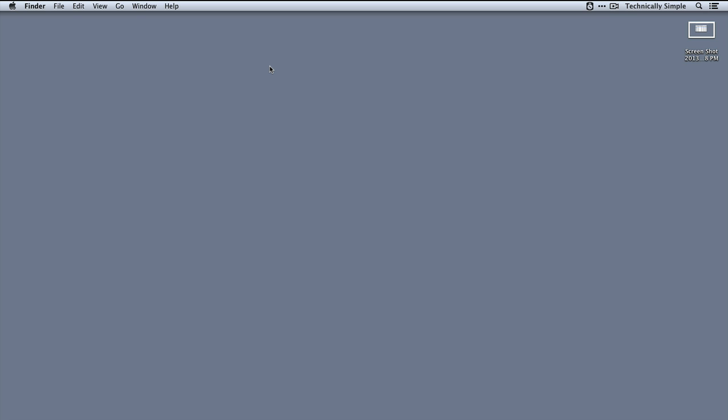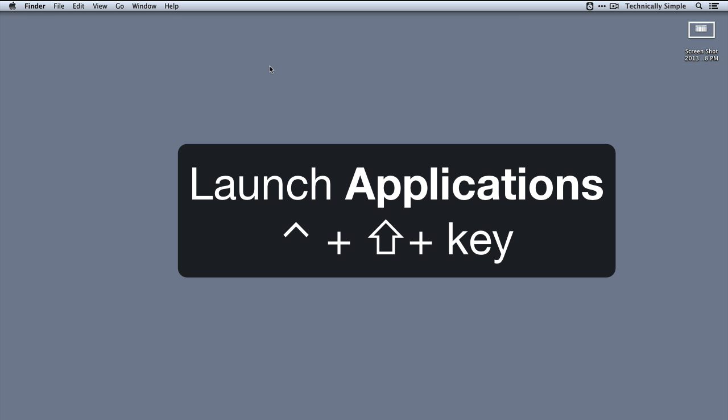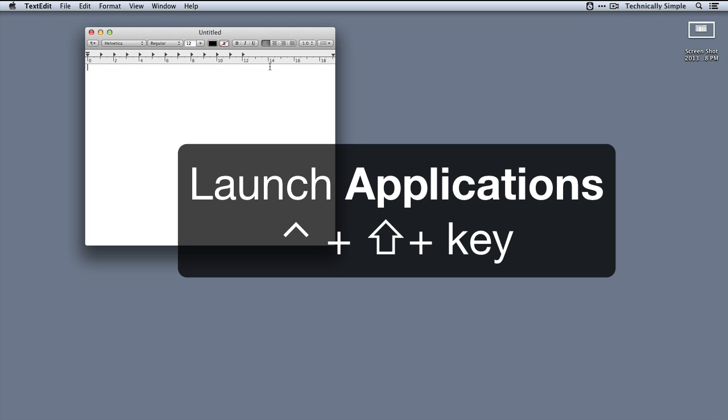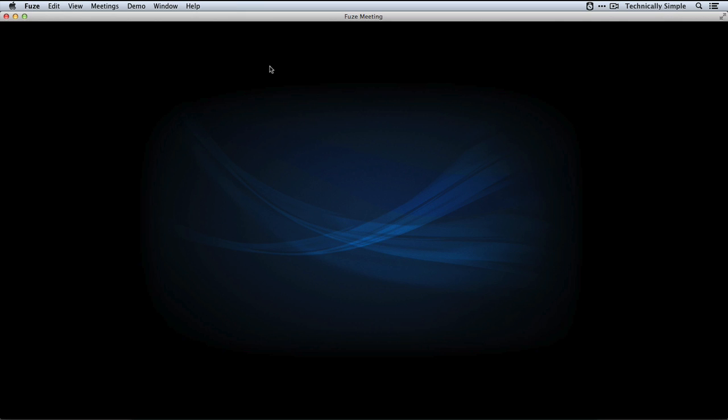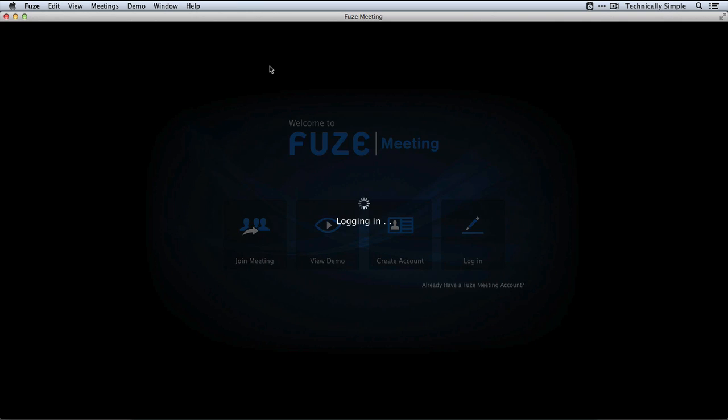It's actually very simple. So first of all, let's launch a few applications. So if I hold down Control, Shift, and T, that's going to bring up TextEdit. Control, Shift, and S launches Safari. And another one I use frequently is Control, Shift, F, which brings up a tool called Fuse Meeting, which is what I use for my online meetings.